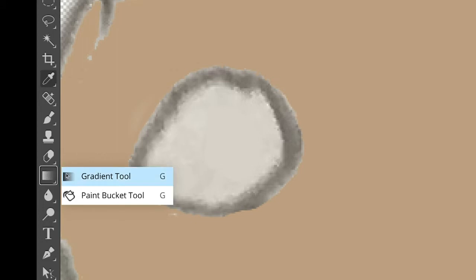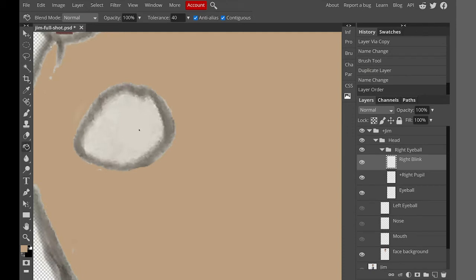Now I can go here to the fill tool. So I'm going to press down on it. Instead of using the gradient tool, I want to use the paint bucket. So with the paint bucket selected, and with the right blink layer selected, I can click in here and change the color. And so the effect is going to be this.